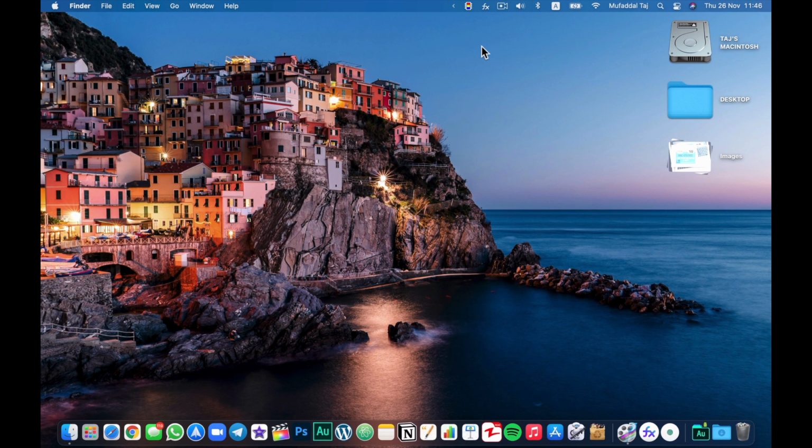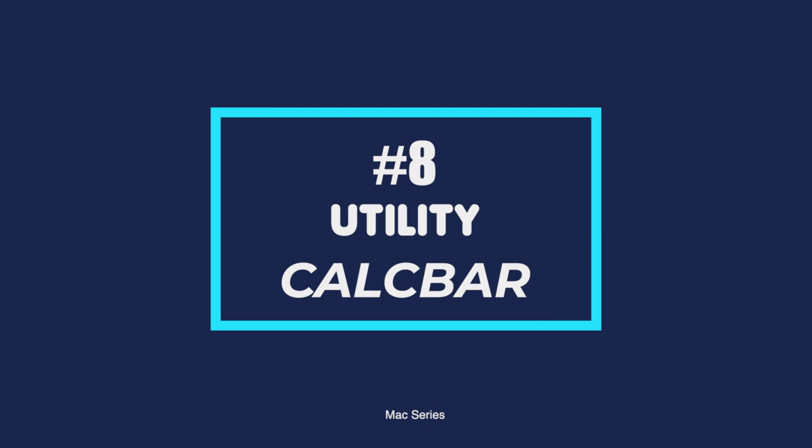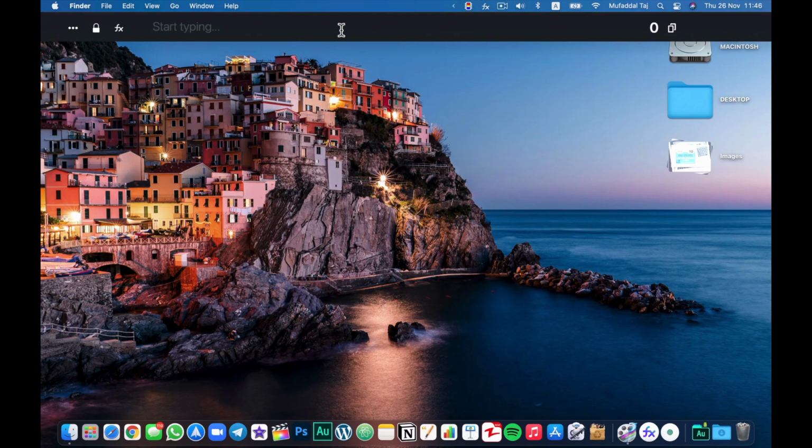The next utility we have is known as Calcbar, and as the name suggests, you can do your calculations directly from the menu bar. And if you are someone like me who needs a lot of calculations while using the MacBook, well, then this app is perfect for you. You can do any type of calculations directly from the menu bar, like 45 plus 50 minus 90 into 200 or anything, and it will give you the answer over here, and you can copy it directly from here.